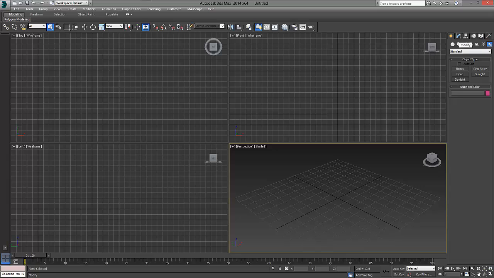The next panel in here is my modify panel. My modify panel is how I actually modify. Once I have a primitive or something to modify, then I can come to my modify panel and I'll have a whole list of modifiers that can actually do things to my model. And since I don't have anything inside of my scene right now, there's nothing to modify.